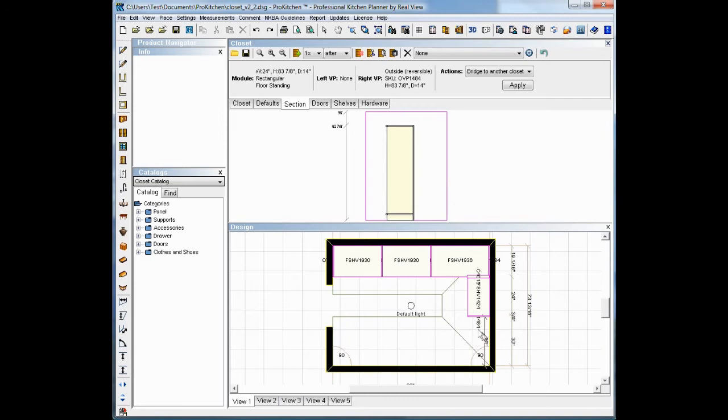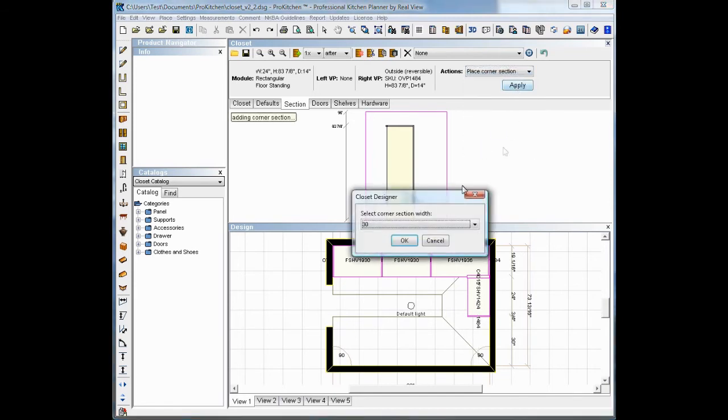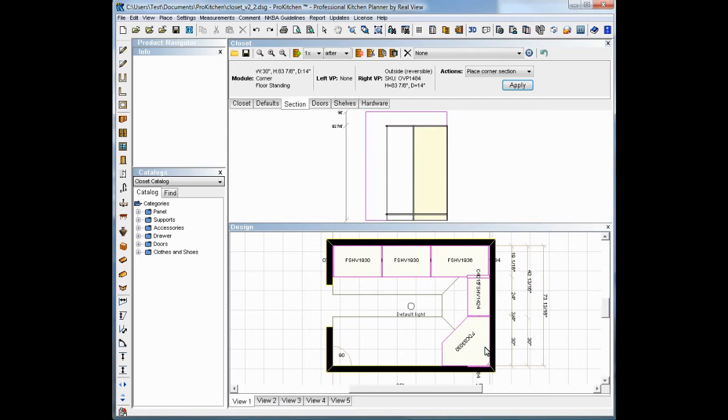Okay, so now we're down here and my next section is a corner section. So I'm going to add a corner. In this case, place corner section, apply. It's going to ask me how big I want that section. 30 is perfect, so I'm just going to choose OK. I can do radius shelves or diagonal. I'm going to choose diagonal and OK. And here's my corner section.